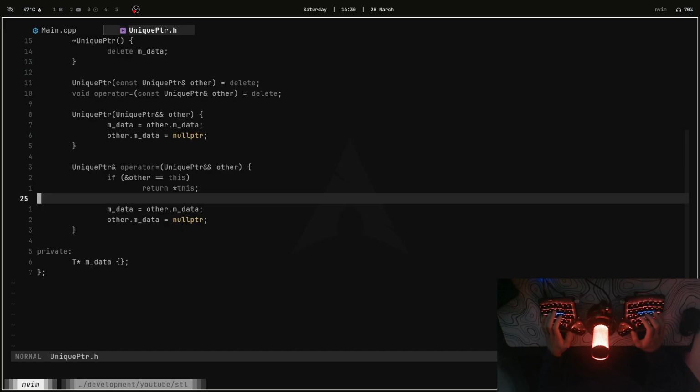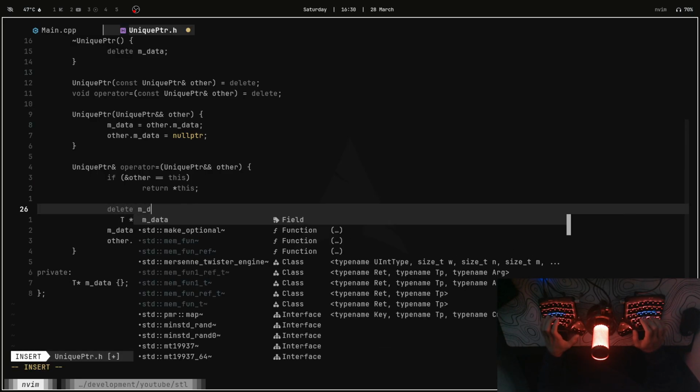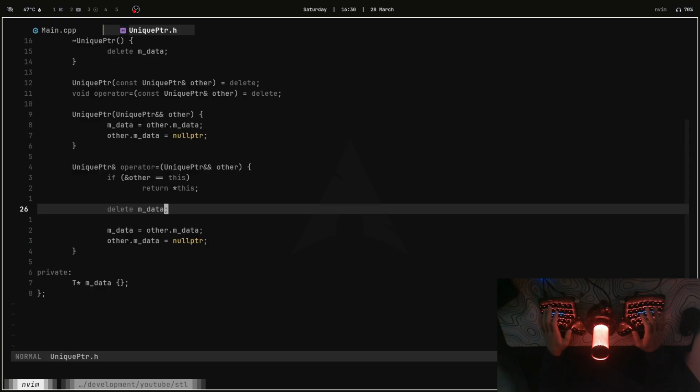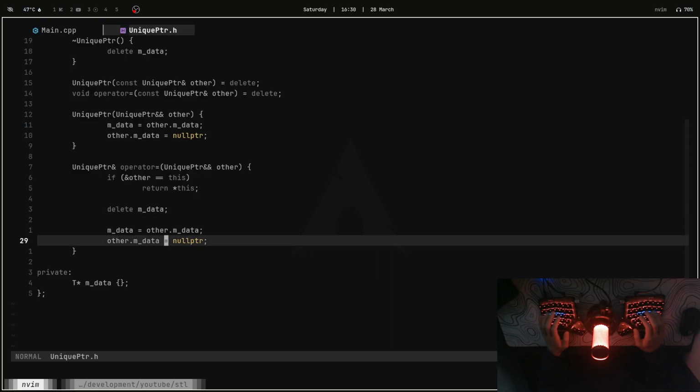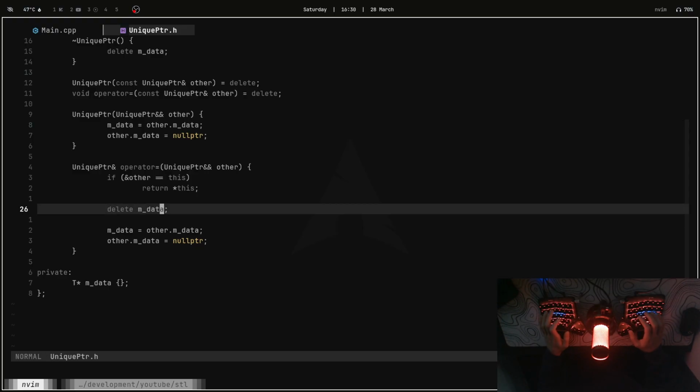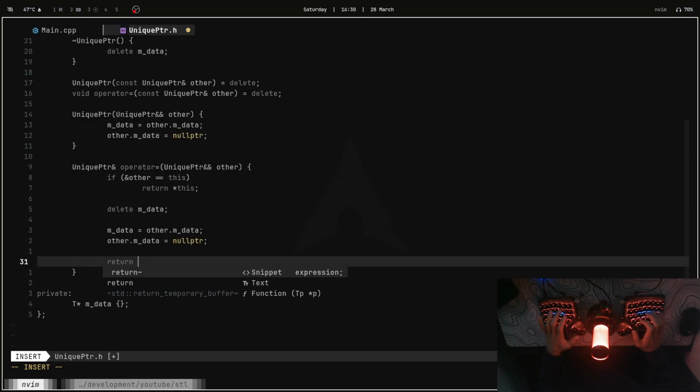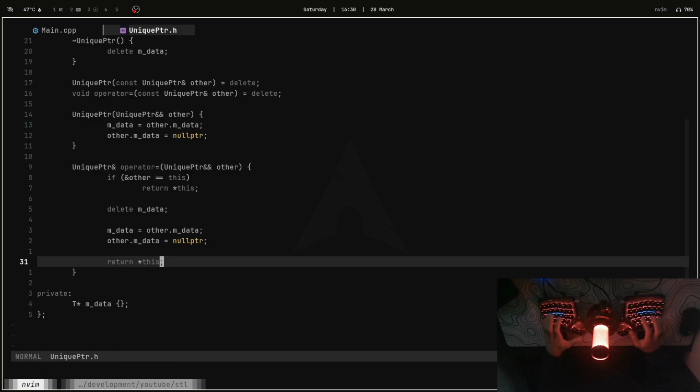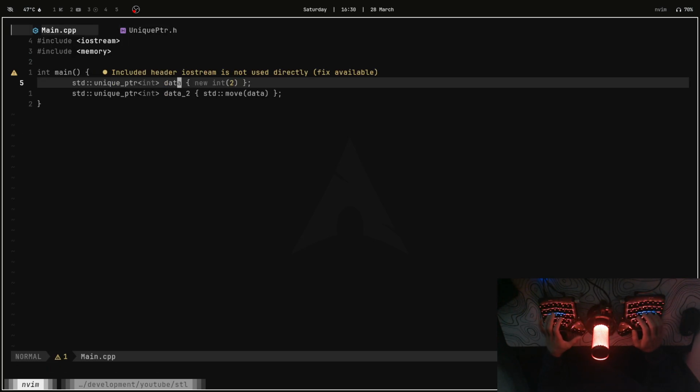And next to that, we'll also delete the mData, because it is possible to call the move assignment operator after the object has already been constructed. So we want to avoid leaks. And let's now also return this. And yeah, you'll see that it basically works the same.